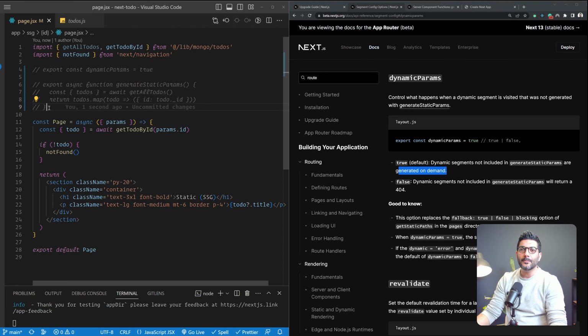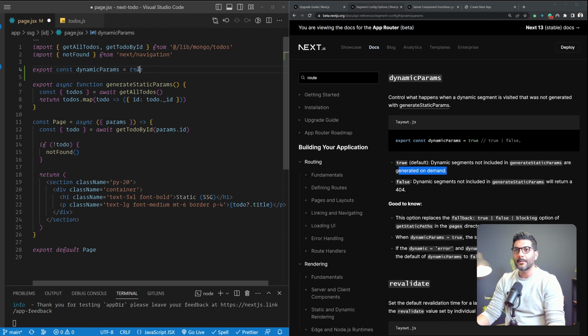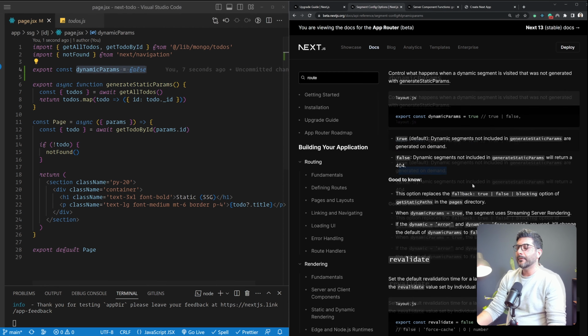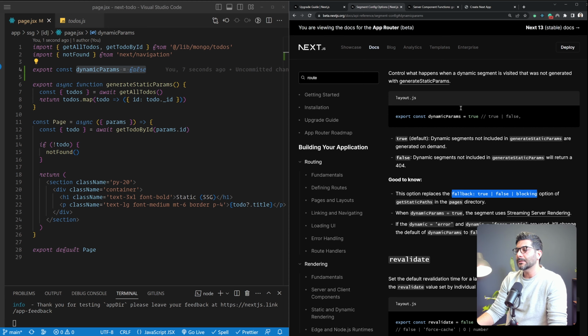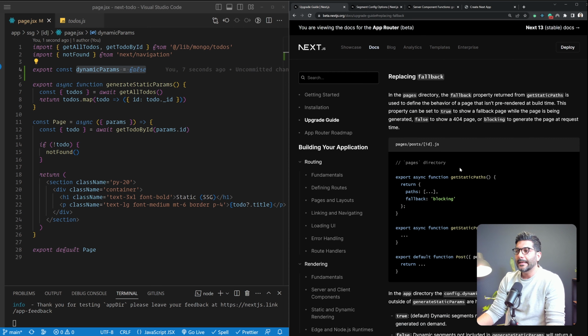Now, if you want to disable this behavior, you can export your generateStaticParams and actually set your dynamicParams to false. So therefore, if the user is trying to access a path that you did not return from generateStaticParams, it's going to 404. This is similar to the fallback property inside the pages directory. So if I go back to the documentation in the getStaticPaths inside the pages directory, we could set this fallback option inside of our getStaticPaths function, which would determine what should happen if the user is trying to access a path that we have not created.